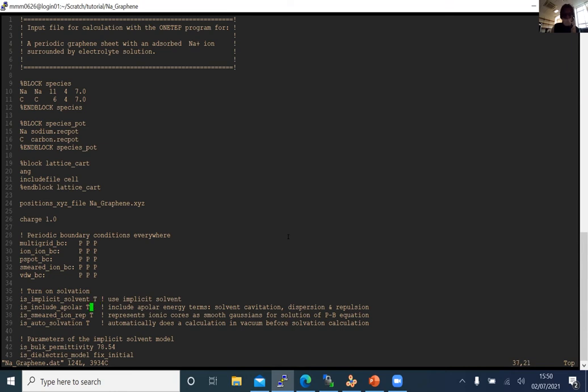We say include apolar terms. So apolar terms are the cavitation, dispersion, and repulsion terms. These are interactions with the solvent. So we make this true. And also we use smeared ions because this is required for a calculation in solvent. And auto solvation true does a calculation in vacuum before starting the solvent calculation. So we will do first calculation in vacuum, followed by calculation in solvent.